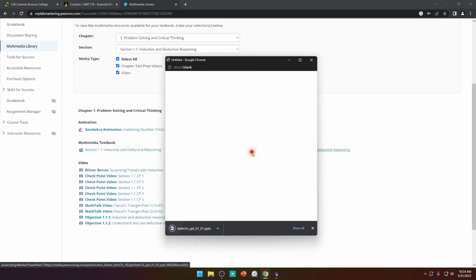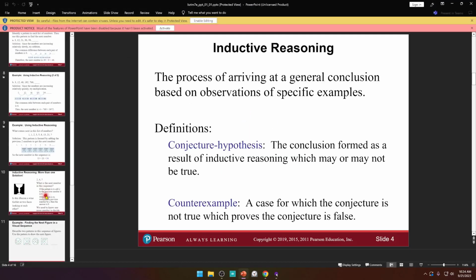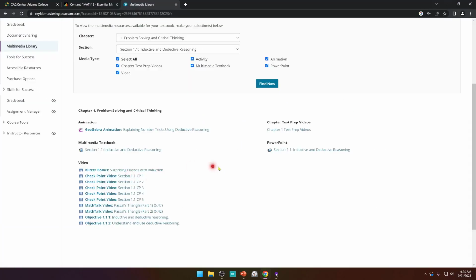PowerPoint seems to be the one that most students like to go through, and this is actually a pretty good resource that you guys can utilize. It walks you through it. It gives you examples and the answers. So this is a really good resource, but you guys would decide which one's best.